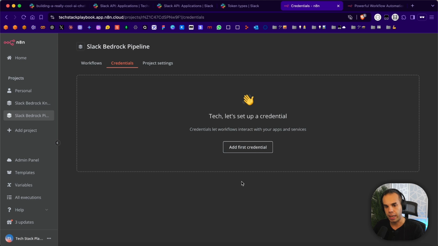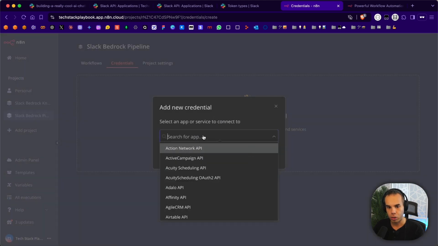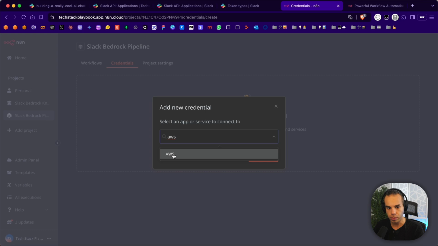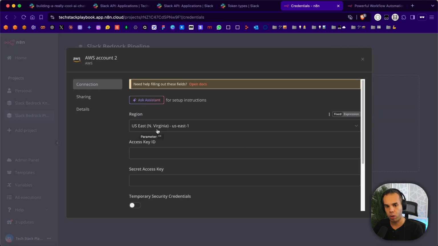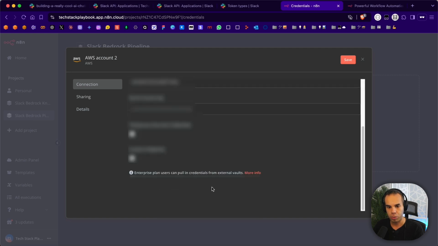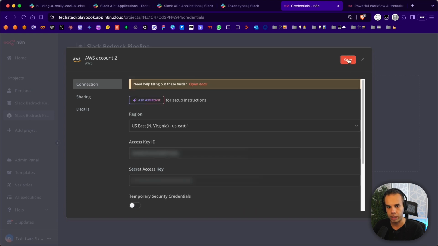Now, back in n8n, we're going to add our first credential. So we're going to say AWS, and we'll say continue. This is for US East 1, and you'll be able to check that in the top right corner of your AWS console, but we're just going to keep it as US East 1 here. Now we're going to throw in our access key, and then we're going to put in the secret access key that we just copied down. And that looks pretty good. For custom endpoints, we don't need to worry about any of this. So we'll click save.